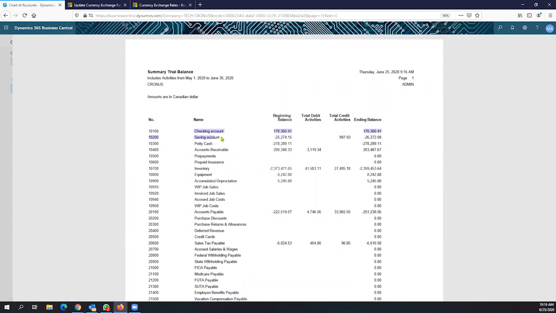Even the bank accounts that we say have only one currency, well, on the reporting side, the values could still change. And the magic is here. The amounts are in Canadian dollar. This message at the top, let me just maximize this a little bit, make a little zoom.